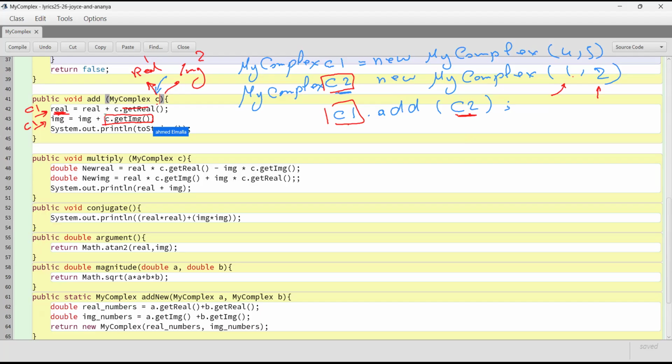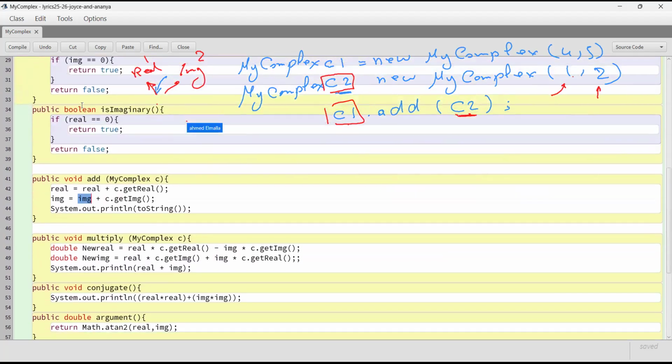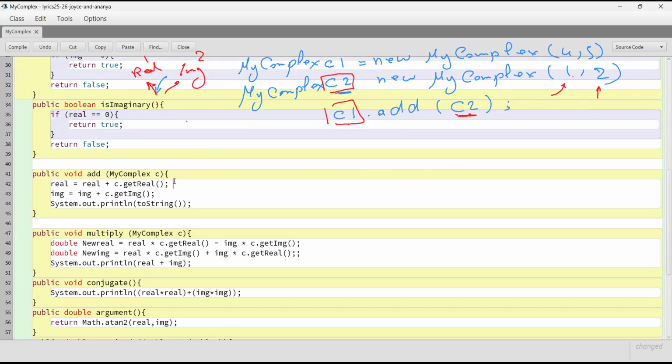So this one is the new object, and then this is what we have already in our current class. Every class has imaginary and real saved, right? So he needs to add these two parts, and then he will actually print that out.